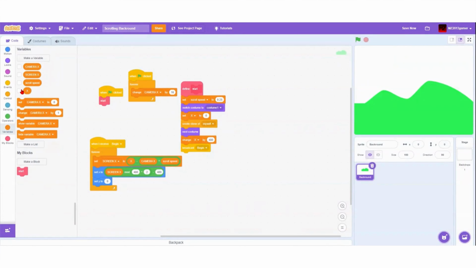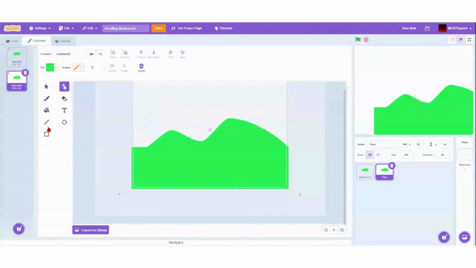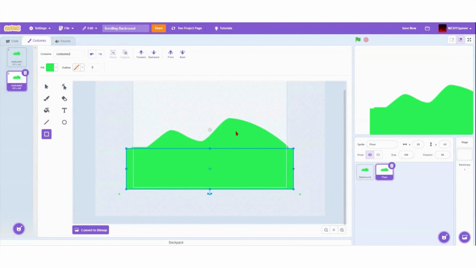Then we're just gonna hide all the variables. Then we're gonna save it, and look at that, it's scrolling. Infinite. We're gonna duplicate that. We wanna make a floor. So we're gonna name this floor. But we want the floor to be moving faster than the background. And I'll show you right now after I make the floor.